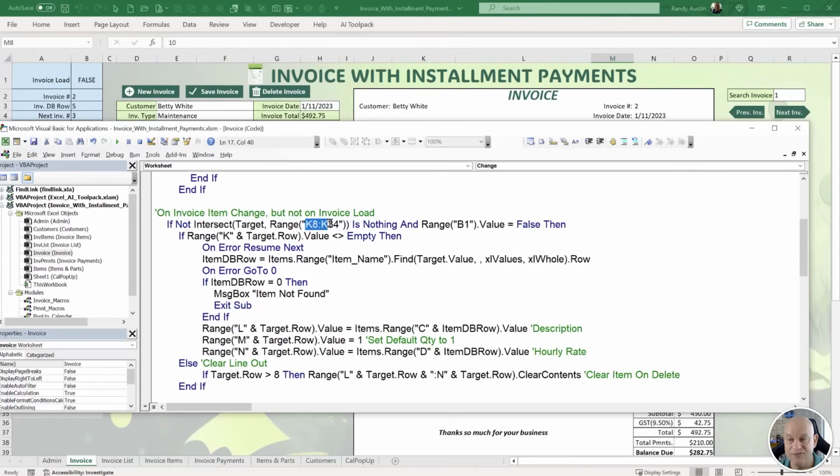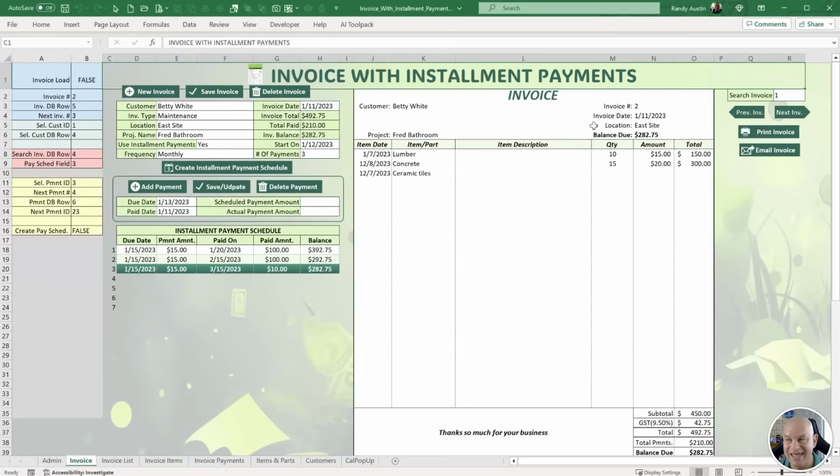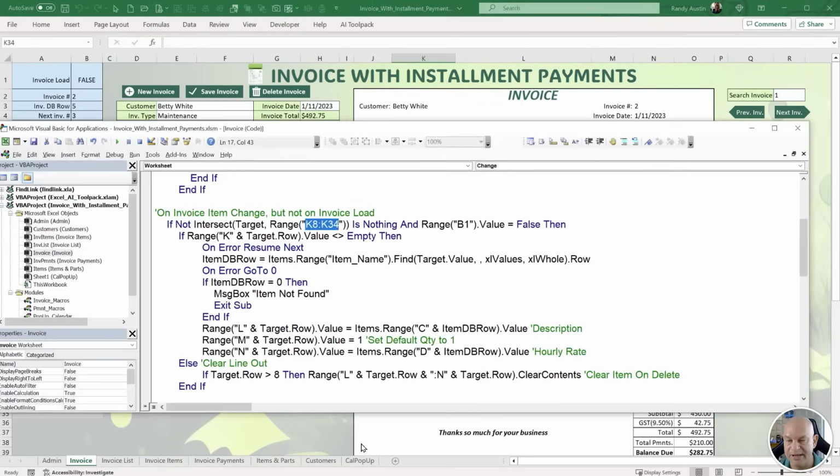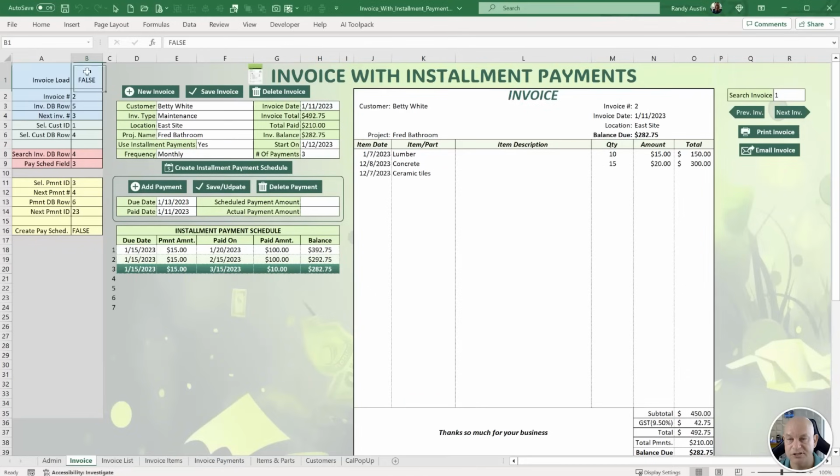Item change meaning if the user makes a change anywhere from K8 to K34, all the way down here. And I wanna make sure that B1 is false. This invoice load must be false. There's two types of change. When I load an invoice, meaning all the items come from the database, populate this invoice, that's one type of change. Or the other type is when the user actually manually makes a change. When we're loading an invoice, this will go to true.